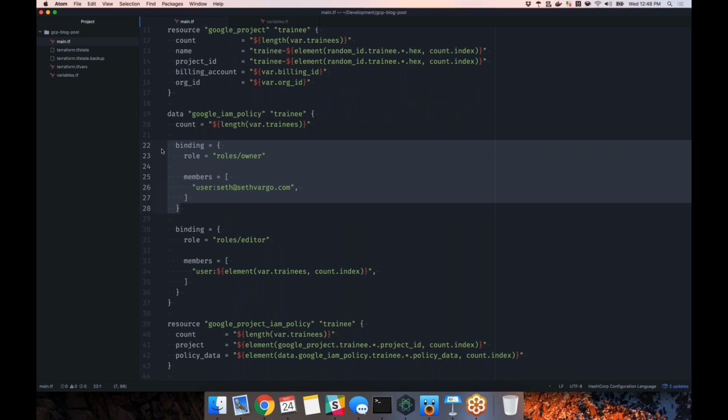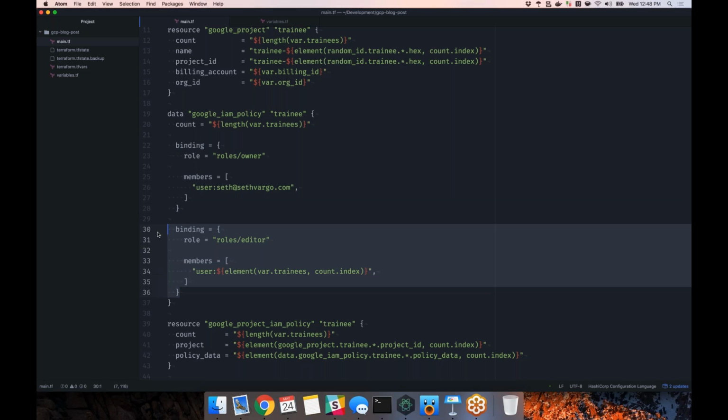Next, we create an IAM policy that gives me, in this case the trainer, admin or owner permission over all of these projects. That means, say in a remote training, I'll be able to access their project and access their instances and see what they're doing. I can check on their progress, I can see if they're stuck, and I can actually jump on their same instance via the in-browser SSH access and quickly help them out. Next, I'm giving the user editor permission. And as I said, that's going to give them mostly admin access with a few caveats.